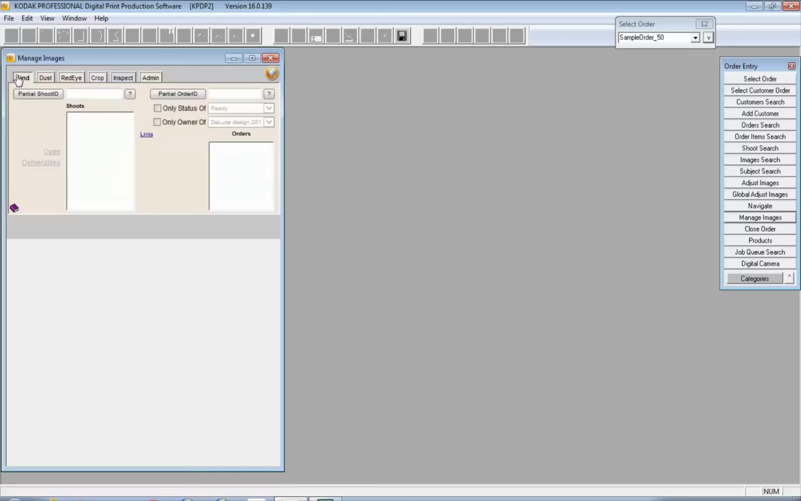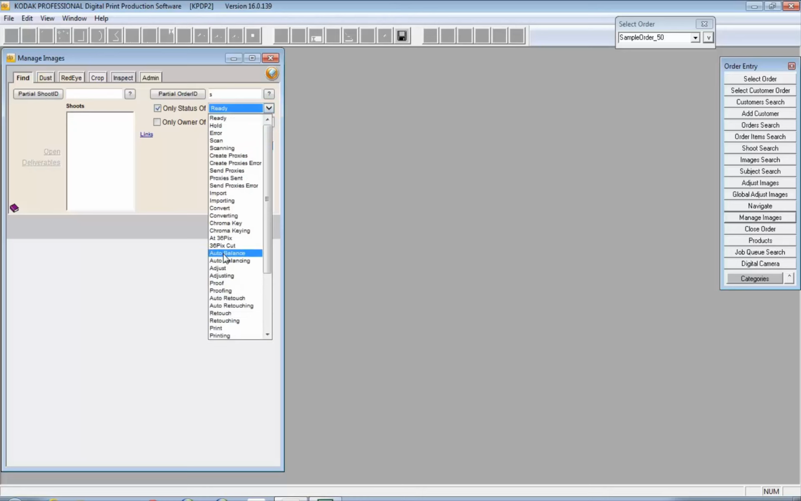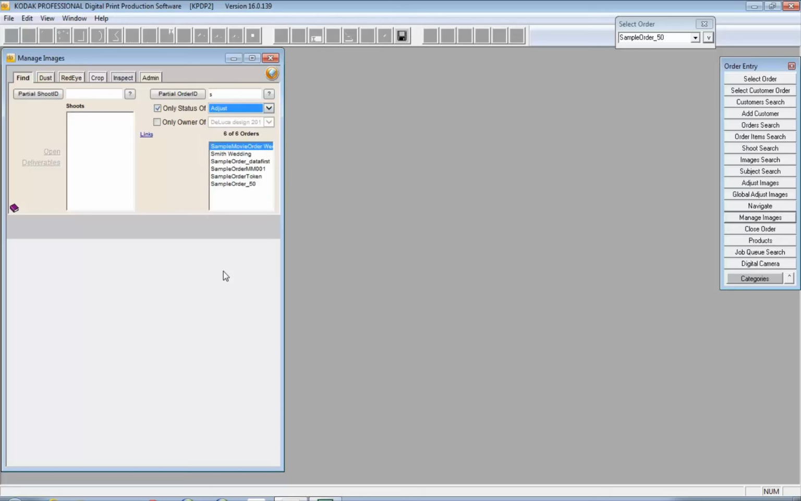So I wanted to highlight the search criteria. I'm going to just use the letter S. If I hit the Enter key, it gives me a list of all the orders that were the letter S. I can look at only those with the status of ready, or those that are set to adjust if I'm perhaps a color correction operator. You can also set it up if you're a lab that uses owners as a way to allow operators to look at just the work specific to them or what they've been working on. You can do it from that as well.